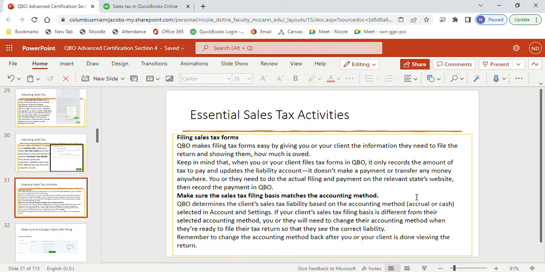Make sure that the sales tax filing basis matches the accounting method. So QBO determines the client's sales tax liability based on the accounting method of accrual or cash. And that is what you selected in your accountant settings area. If your client's sales tax filing basis is different from their selected accounting method, you or they will need to change their accounting method when they're ready to file their tax return, just to make sure they have the correct liability amount. Remember to change the accounting method back after you're done. I think we revisit this at the end.